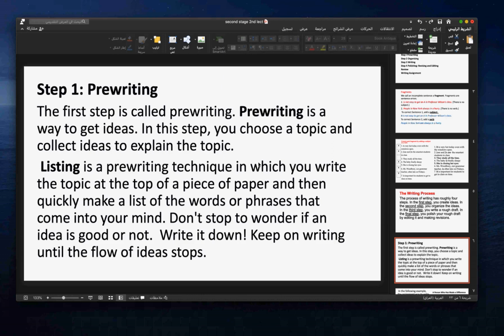Pre-writing. The first step is called pre-writing. Pre-writing is a way to get ideas. In this step, you choose a topic and collect ideas to explain the topic. Listing is a pre-writing technique in which you write the topic at the top of a piece of paper and then quickly make a list of the words or phrases that come into your mind. Don't stop to wonder if an idea is good or not. Write it down. Keep on writing until the flow of ideas stops.